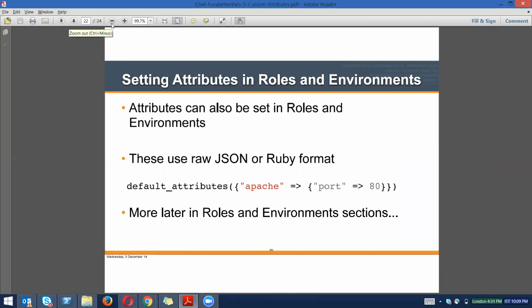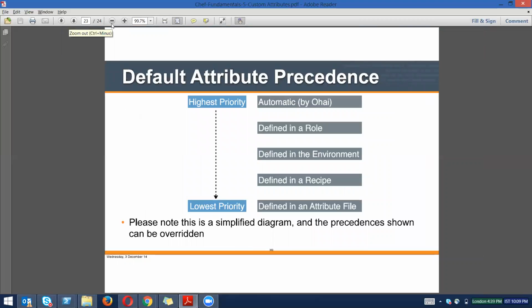Attributes can be set in roles and environments. We are going to look at this later on, so don't worry about this part. This is the important part: default attribute precedence. The highest priority is the one which is automatically set by Ohai. You can't override that easily. For example, the platform is already set as Linux. If you create a custom attribute with the same name, platform, and give another value, it is not going to work, because Ohai has the highest precedence. And as you can see on the screen, then comes role, then environment, then recipe, and the lowest one is the attribute file.